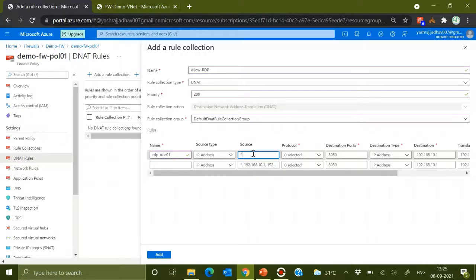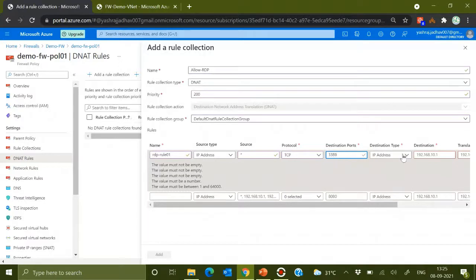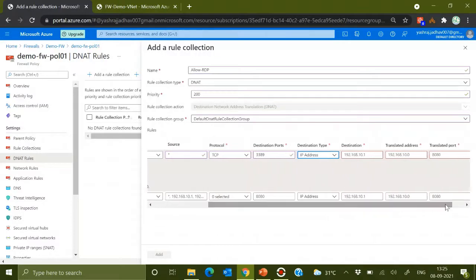Also, you can put a specific IP, or you can also put an IP range over there. Then select your protocol. I'm going to keep it TCP because I'm going to use RDP. The destination port would be 3389 because this is a Windows virtual machine. Destination type would be the IP address again, right? And the destination this time would be the IP address, or the public IP address, of my firewall.